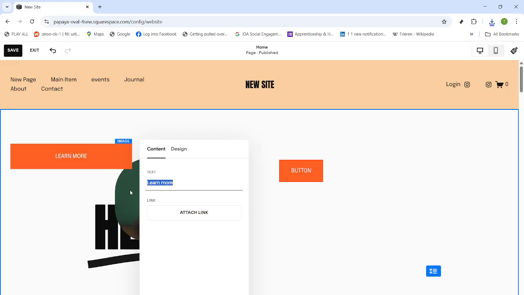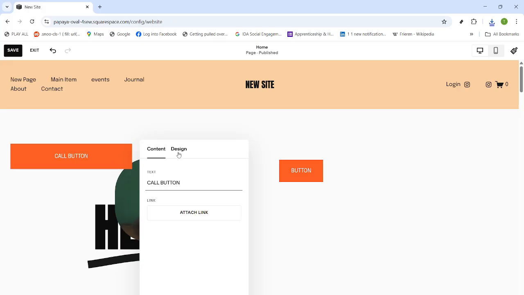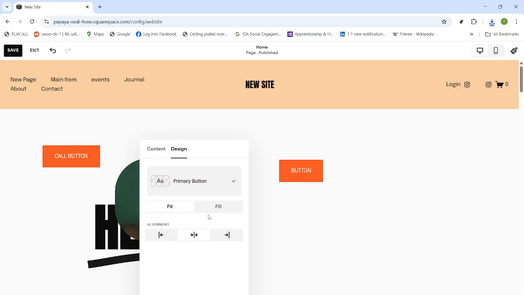Squarespace will drop a default button into your layout, and you'll see its settings on the side. Click into the button's text field to highlight it. Then type the label you want, like Call Now or Call Our Team. Keep it short and action-focused, so visitors know exactly what will happen.